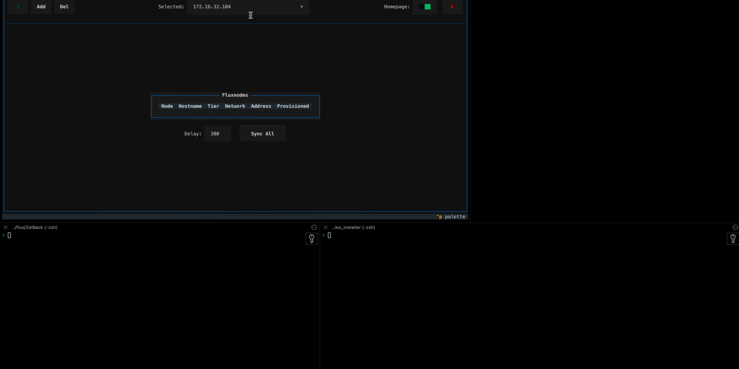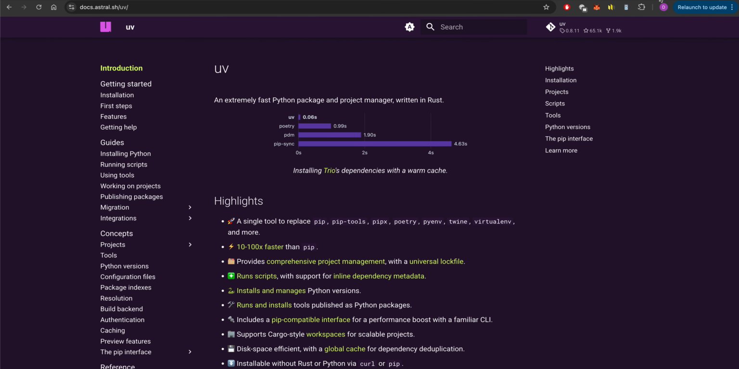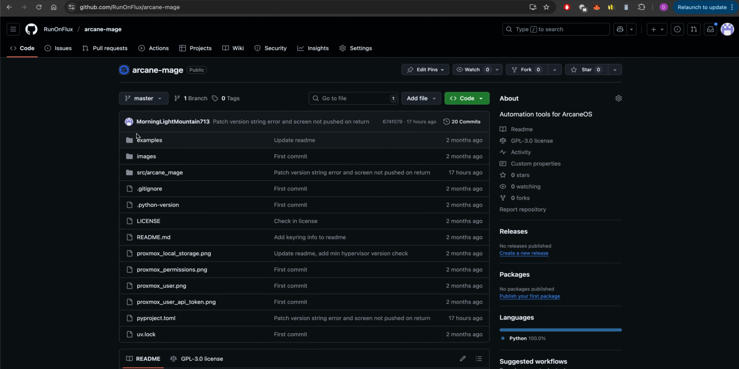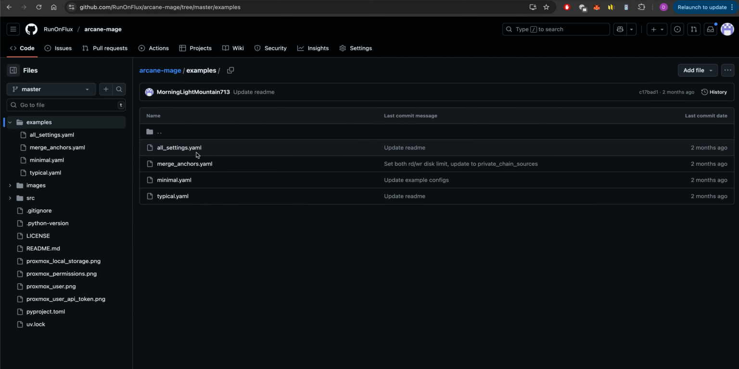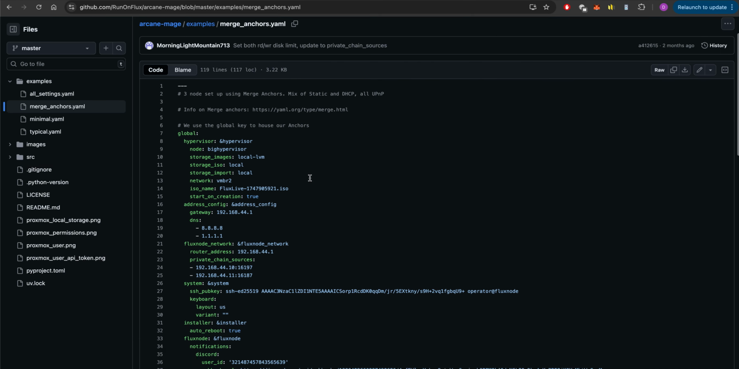So I've already gone through and set up. I've got a couple of hypervisors in here already. Actually, I'll just go back and show you what I did. So we've got this config file that we used, which is a YAML config file. There are examples in here, so we have a look up. There's one that shows you how to use merge anchors.